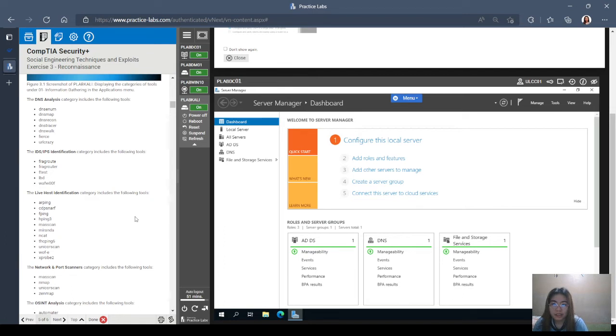The DNS analysis category includes the following tools: DNSEnum, DNSMap, DNSRecon, DNSTracer, DNSWalk, Fierce, URLCrazy. The IDS or IPS identification category includes the following tools: Firewalk, Fragrouter, Ftest, LBD, WAFW00F.